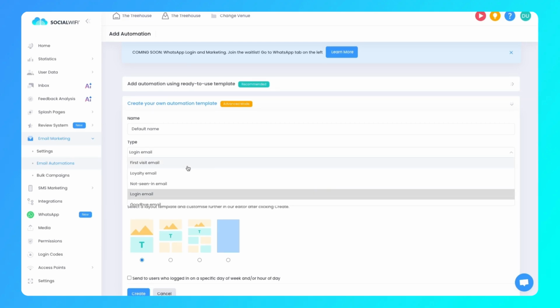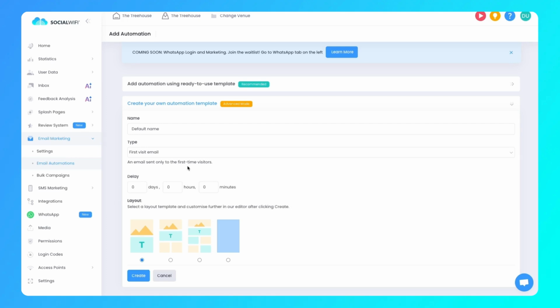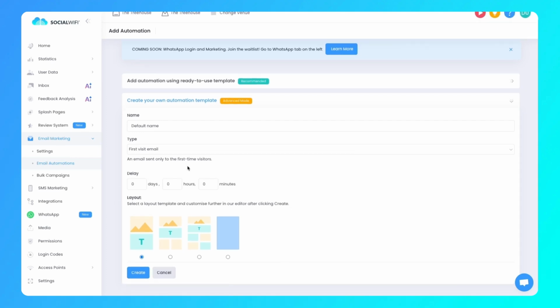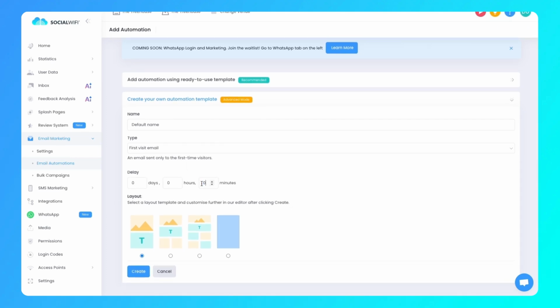But you can select different types of triggers for delivering the emails. So for example, a first visit email. If we detect that somebody's logged into the Wi-Fi for the first time, we can set a delivery rule of your choosing, perhaps 10 minutes after they log into the Wi-Fi. We select a blank canvas for the email editor. You use a drag and drop tool to design your email. We will start delivering that email to your customers 10 minutes after they log in for the first time.